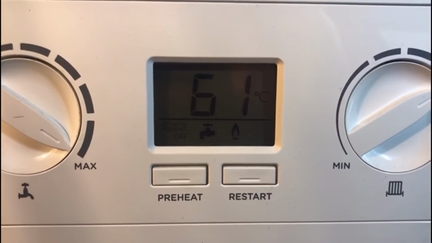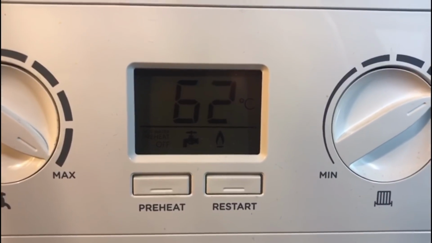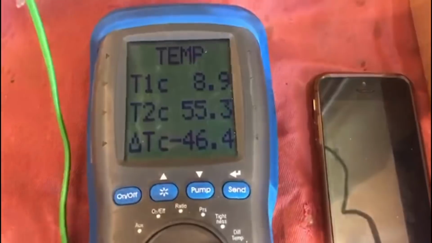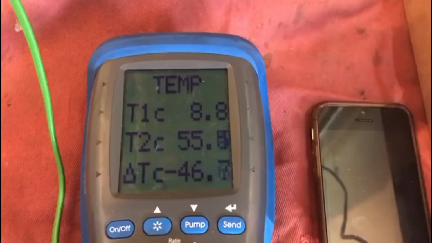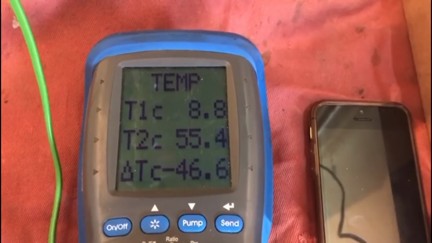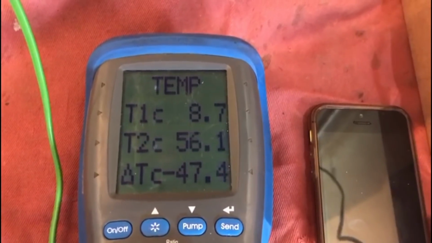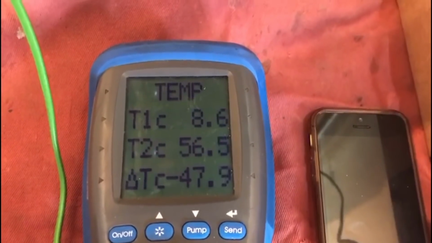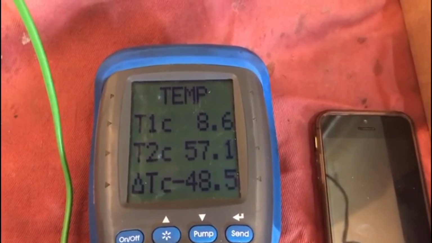So as you can see, the boiler's fired. It's running. It's registering 62 degrees at present, and on our analyzer we can see the cold water temperature is 8.8 degrees, the hot water outlet temperature is 55 degrees, and our delta T, our temperature differential, is 47 degrees. It's obviously more than 35 degrees temperature differential, because I cannot achieve 16 litres per minute. I'm only achieving 10, and that's why I'm picking up more heat.